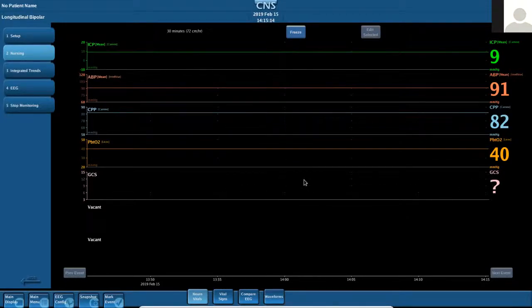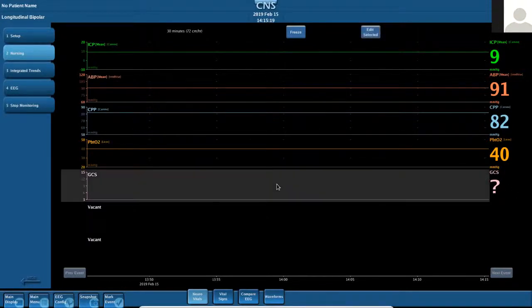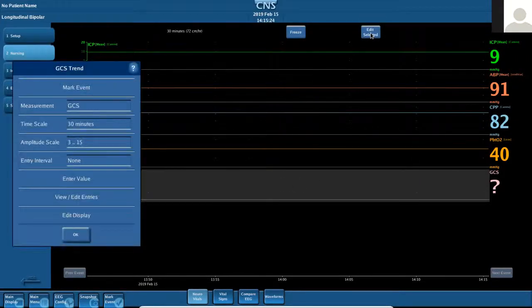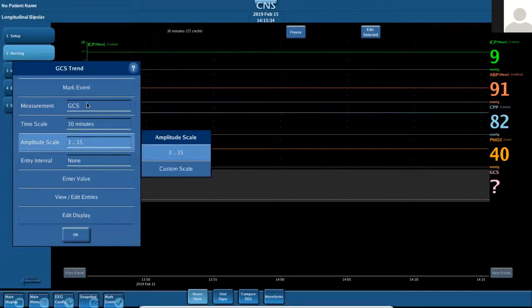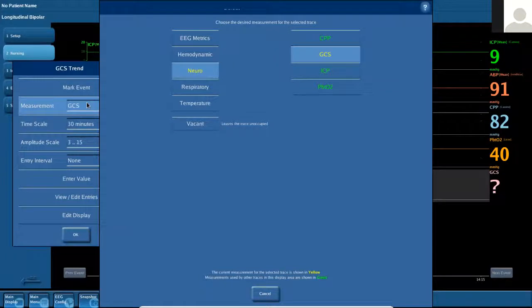To change a particular parameter display within a particular screen, we can simply tap on it. It becomes gray. And then we go up to this little Edit Selected button at the top. Then we have the opportunity to change the measurement, to change the time scale for the entire screen, or to change the amplitude scale, which is the range out at the side. So if I want to make something on this screen that is not necessarily GCS, I don't have a whole lot of options within the neuro field because I haven't really enabled any different measurements.